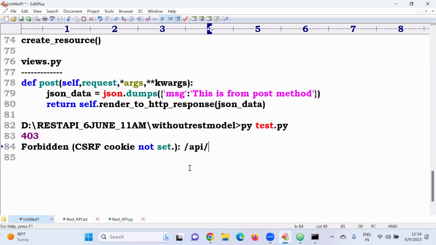The CSRF token, you have to stop that. Sir, how to disable the CSRF? Sir, on a production server, we never stop it. Just here, for example purposes, I am stopping it. In real time, we never stop it. I'm just testing, I'm inserting data. That's why I am disabling it temporarily. But how to disable it?